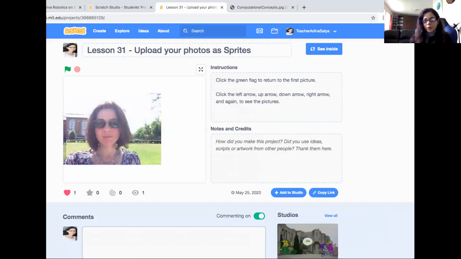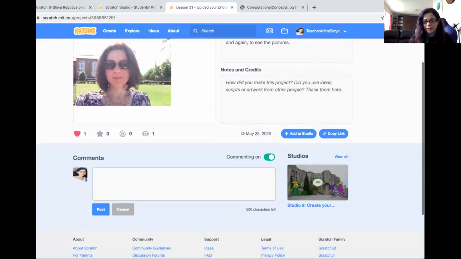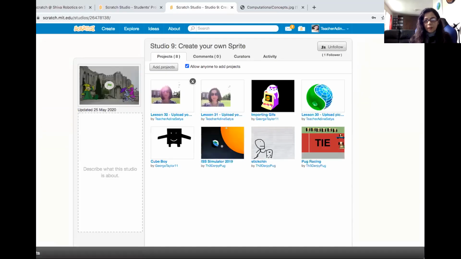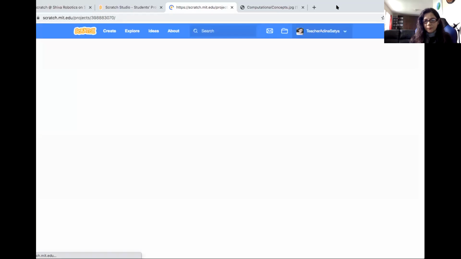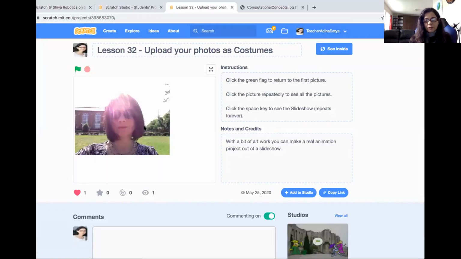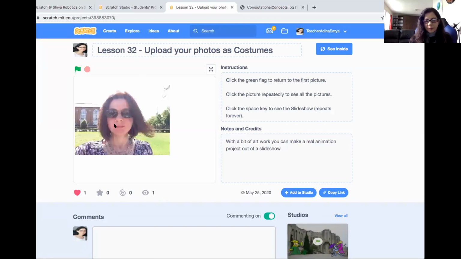I'm going back to the project page and I'll move on to the other lesson, which does a similar thing but in a different way. Click the green flag to return to the first picture. Again, click the picture repeatedly to see all the pictures. So in this case, I don't need the arrow. I just click on the pictures to see it changing.